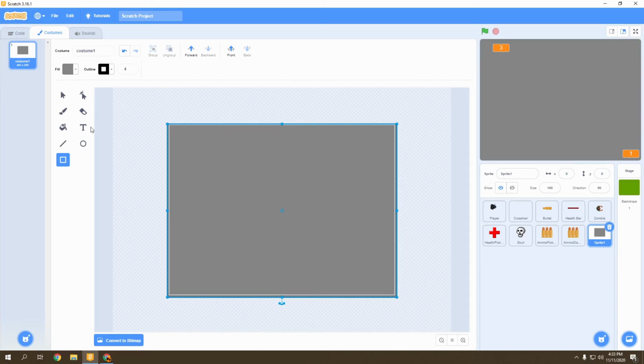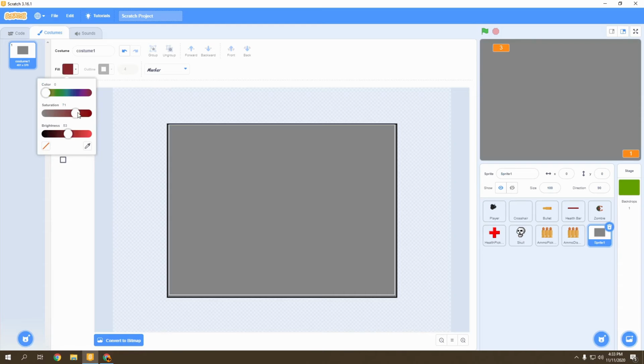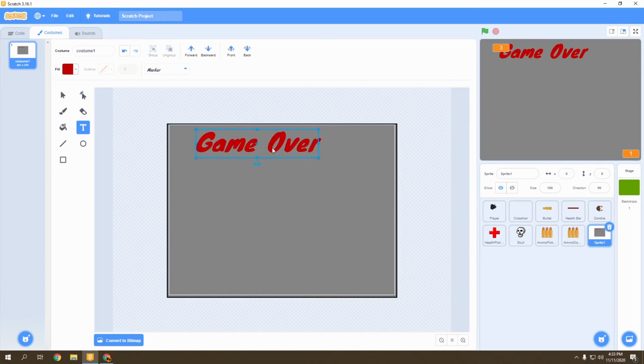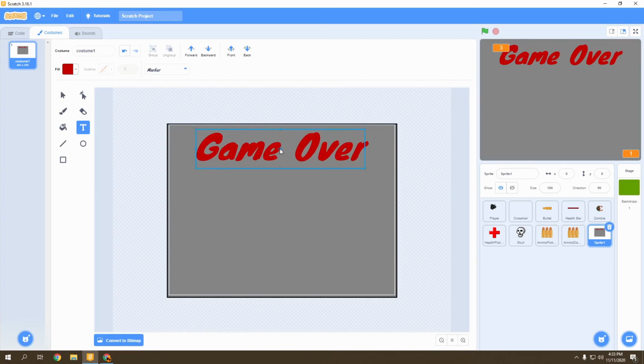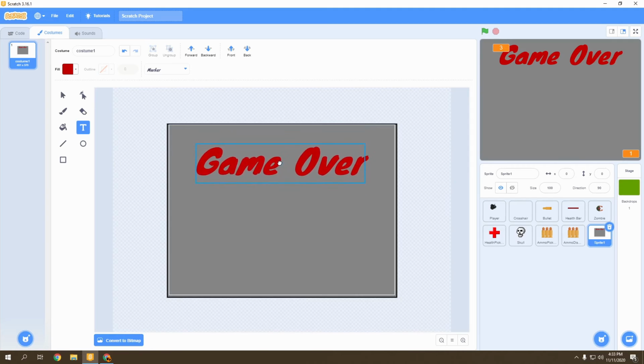And then what we're going to want to say is create a text, and we're going to use the marker text, and we're going to make sure it's red. So increase saturation, brightness, make it a bit dark so that it looks a bit better. And we're going to say game over. And then just increase the size of that a little bit, and then we're not going to center it, but just try to get it in the middle.